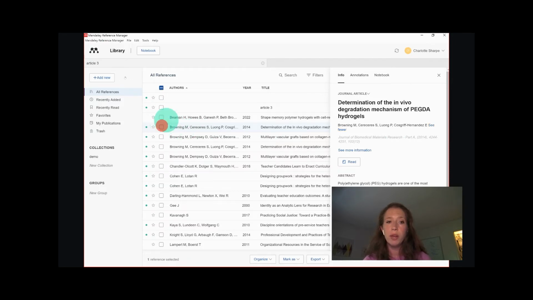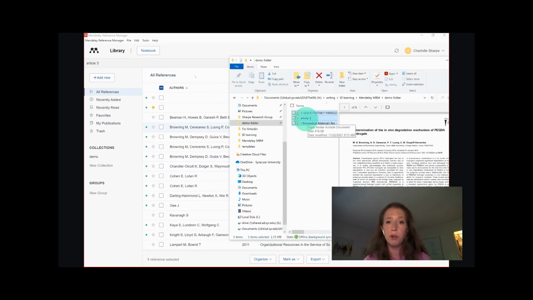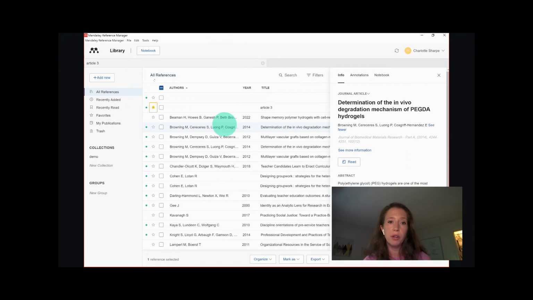Every once in a while, you'll import an article that doesn't have any information attached to it. So notice this one with the star. There's no authors listed, and the title is actually just the file name that it was in that folder on my computer. So that means that Mendeley was not able to identify the article with a quick scan. I'm going to have to manually enter the information myself.